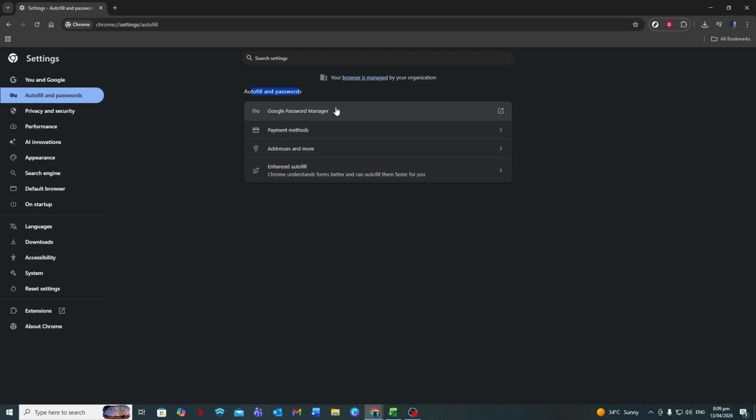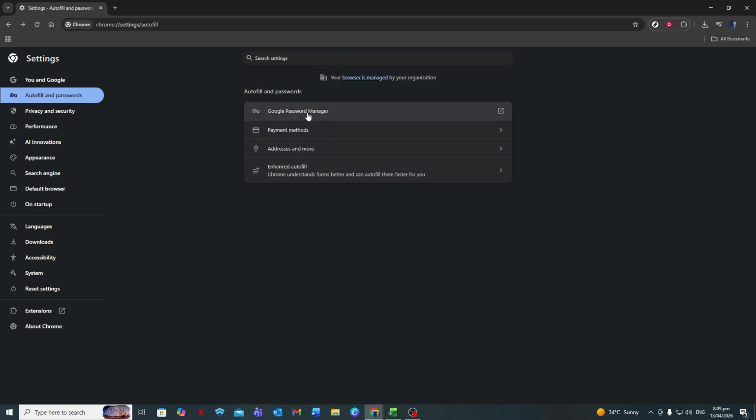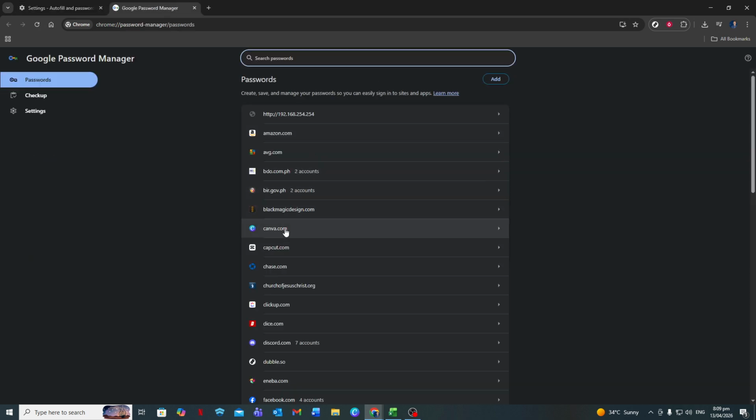If you see additional options like sign in automatically or auto sign in, turn those on. This allows Chrome to not only remember your passwords but also log you in automatically on sites where it's safe to do so. Before you finish, quickly review your existing saved passwords to make sure everything looks correct.